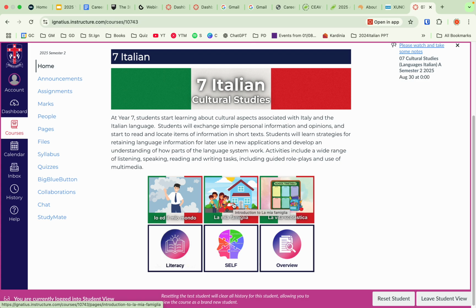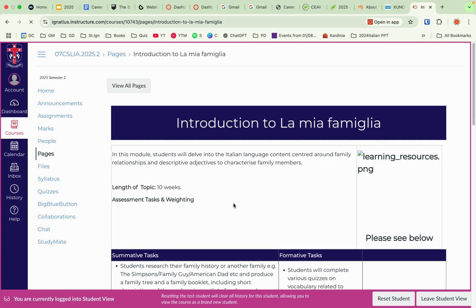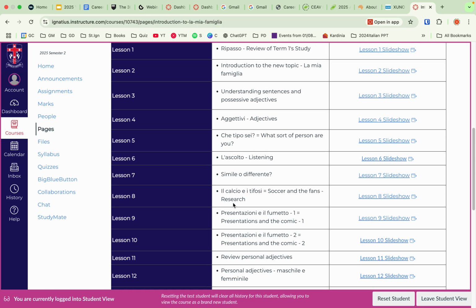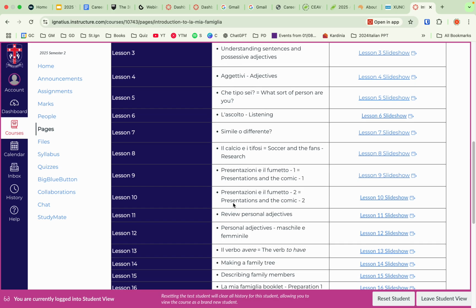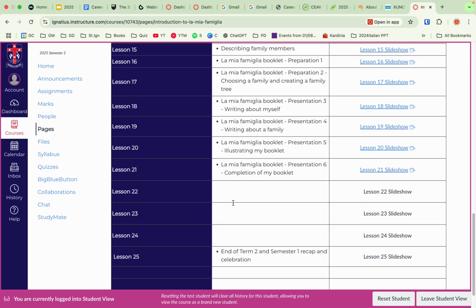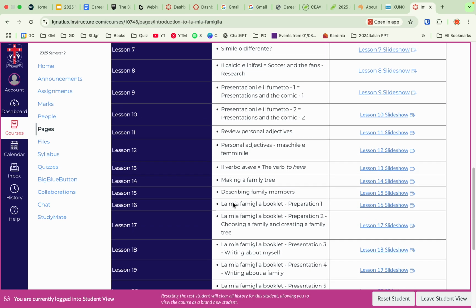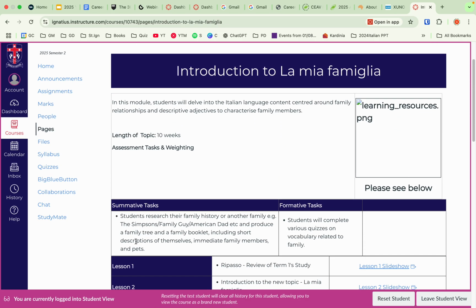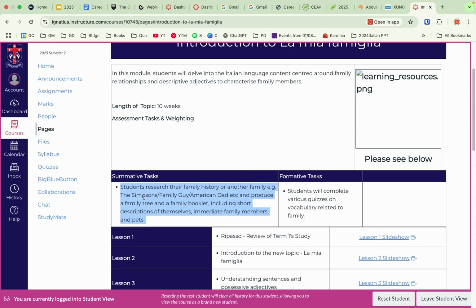So let's say that your child was on a family holiday for 2 weeks, and they miss maybe 1 or 2 lessons. Here they are, exactly each lesson, exactly what we've done in the class. So there's a little summative task, which students should be able to complete by the end of the term, and this is a little formative task, but there's more detail in the assignment section.